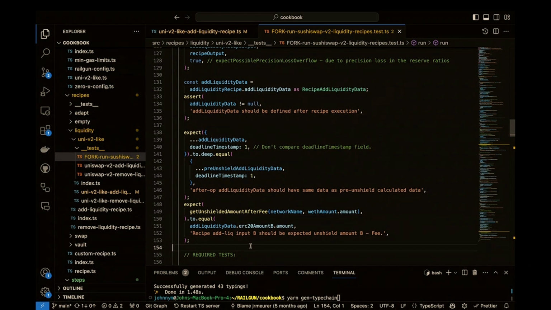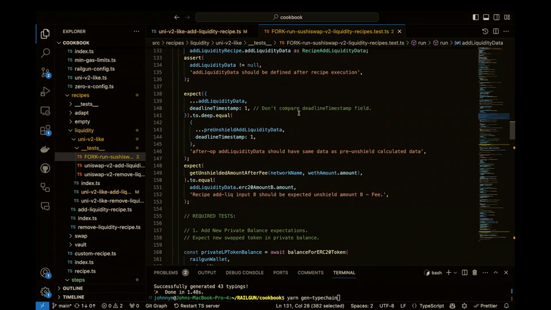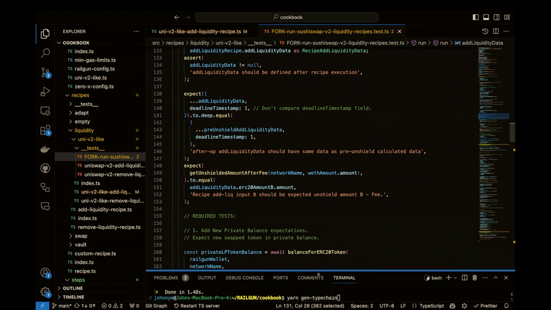So this test, I mean, it's 100 lines of code or something, just kind of set up. This is what's running it, and then at the end we say, is there LP token in the private balance? And that'll run.